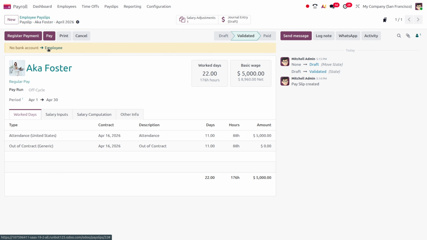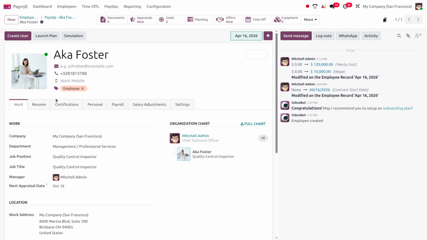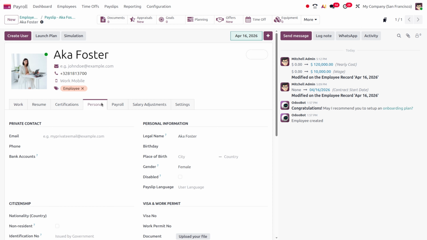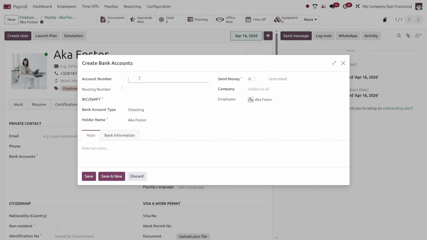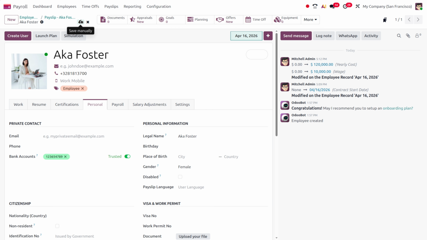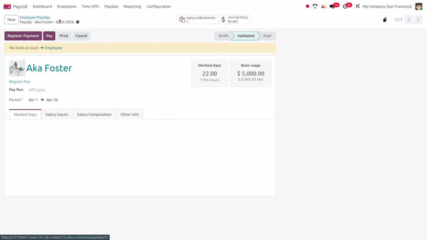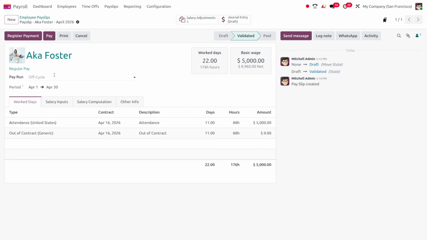So we haven't added the employee's bank account over here, so let's verify it. Let's move on to the personal information. Okay, we need to create the bank account number, and let me save it. Okay, so you can save the changes that you have made over here. So we have just done with it, and now you can see that the basic wage has been given over here, the work days and everything can be shown, and we can also move with the payment process.